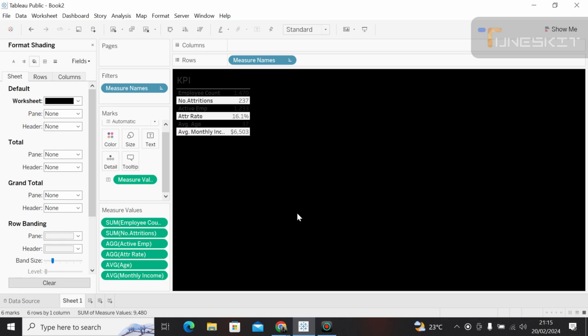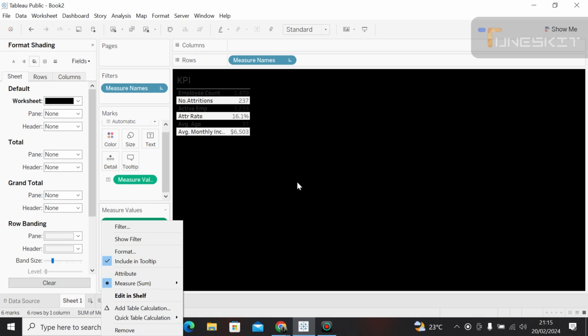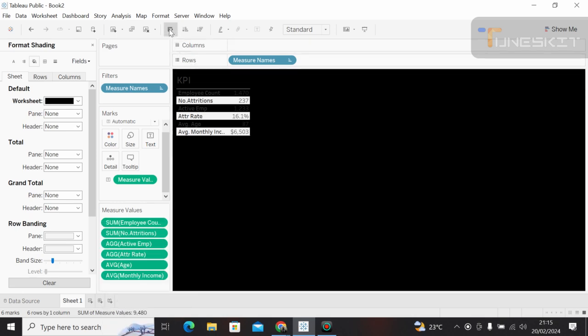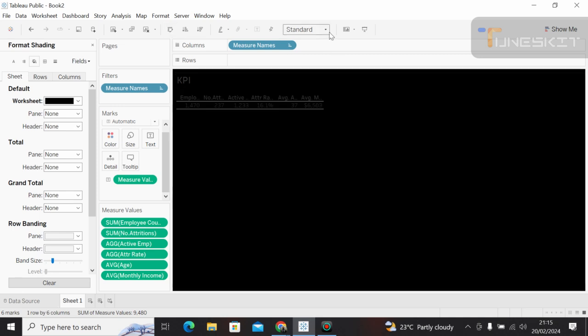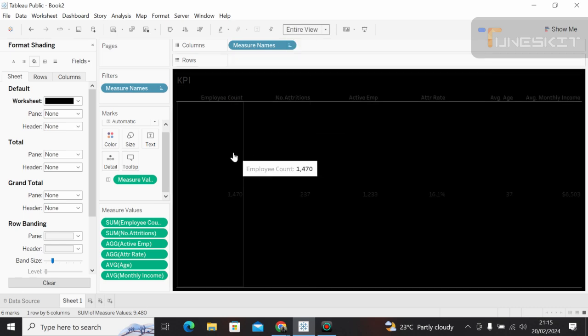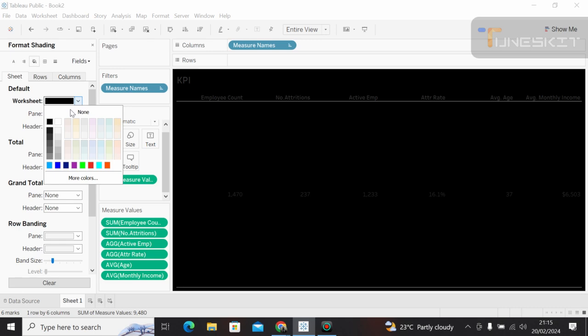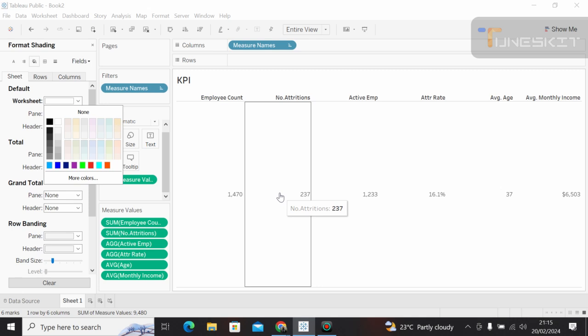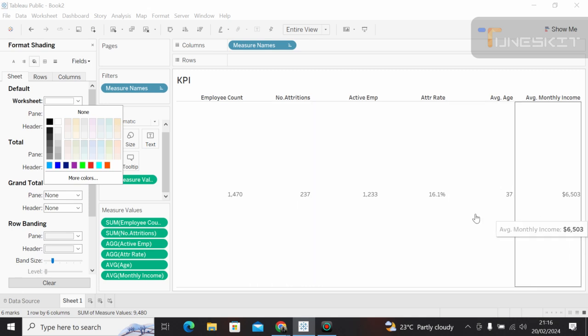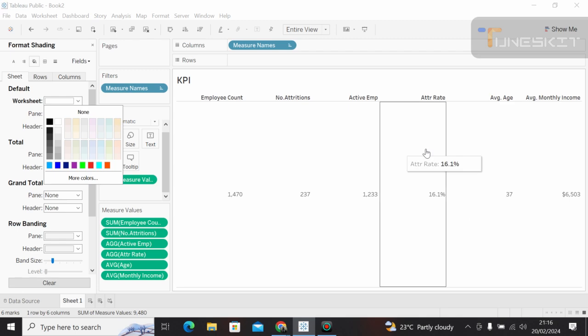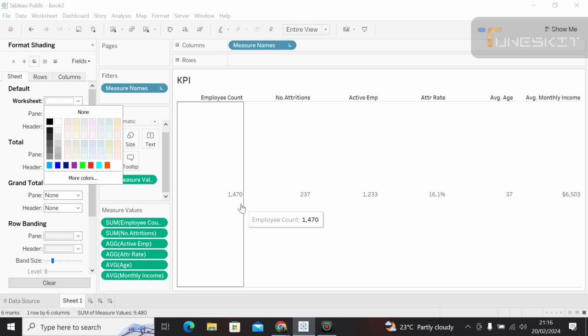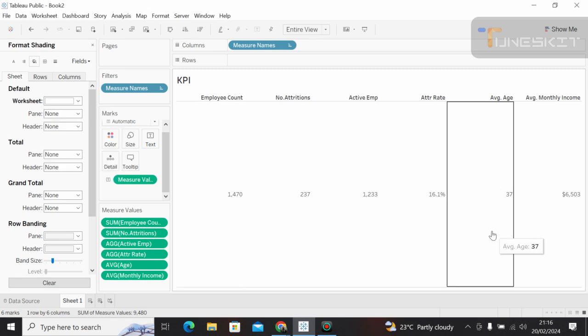So don't worry with that. We'll simply change the formatting. When you change to, for instance, maybe white, you'll see these are the KPIs that we've just done. So here they are. Those are our KPIs that we've done.